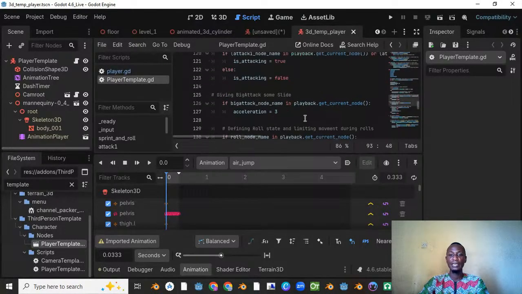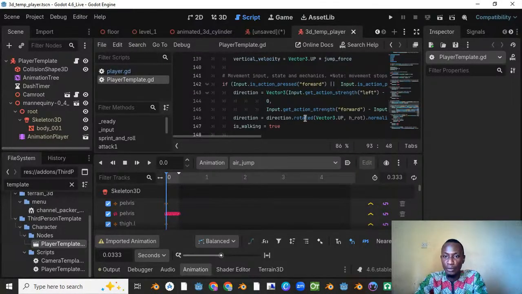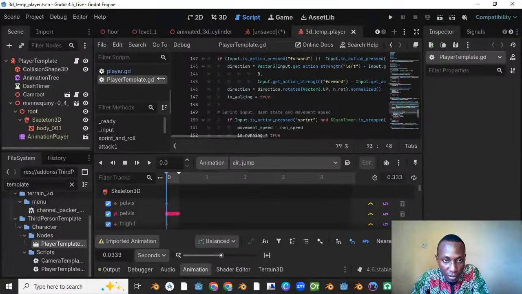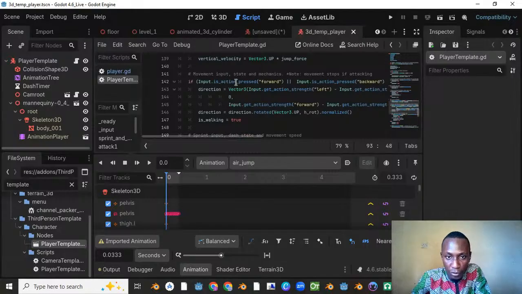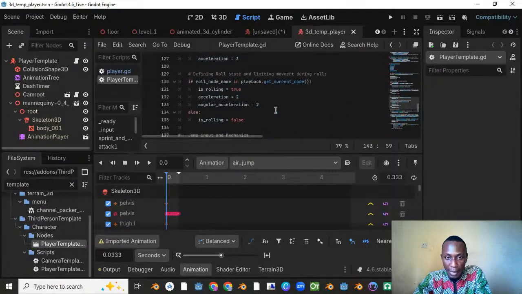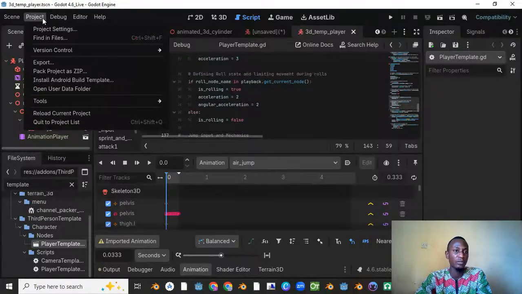I'm going to be using attack. Let me go down. Left, forward, sprints. Okay, these are the ones I'm going to be using. Let me just note them. So I have my forward, my backward, my left, my sprints, and my attack. Let's use those ones first. So I'm going to create an input map for it.